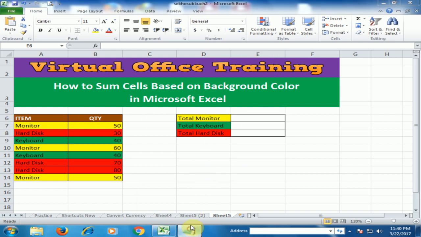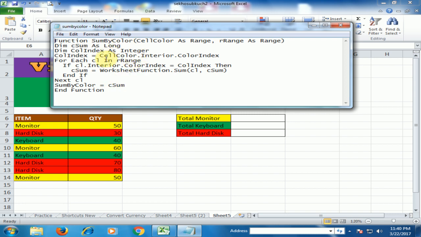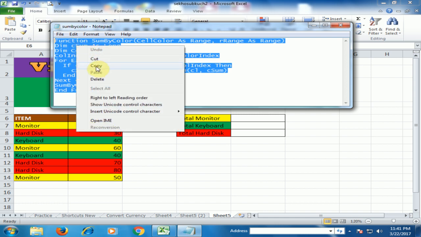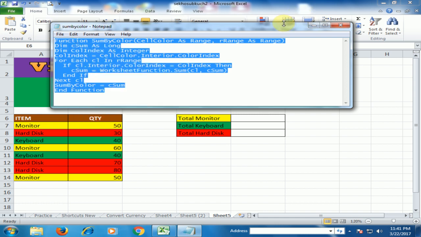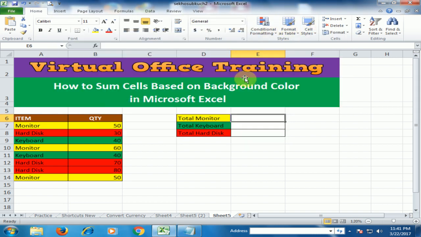Here is a script. I will post this script in the description section of this video. Just copy this script, and this is a sum by color function, and press Alt F11.